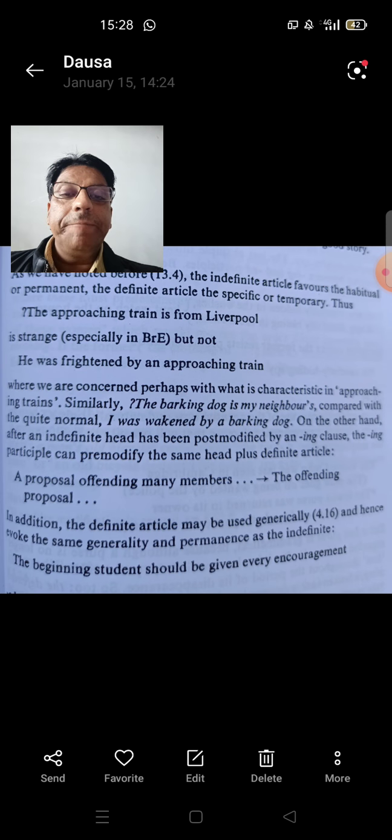Then we have these more examples of ing participles. The approaching train is from Liverpool. He was frightened by an approaching train. This is ing, which, ing participle again, modifies the head word train.